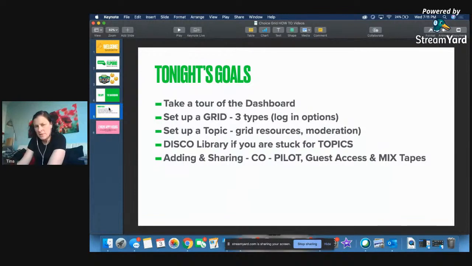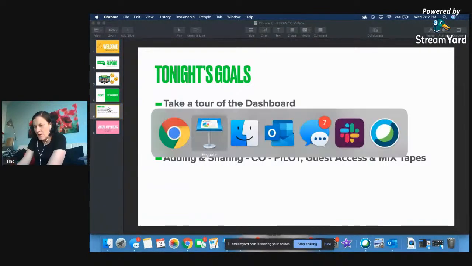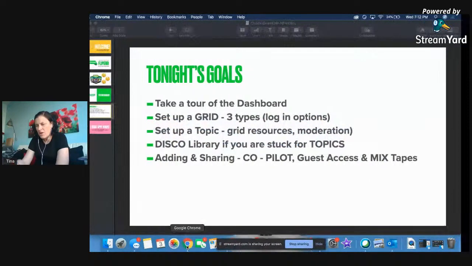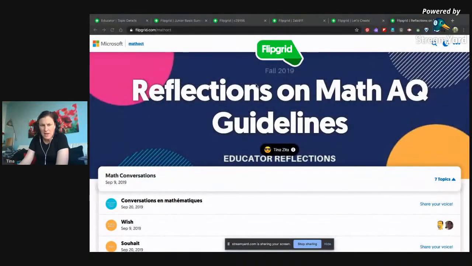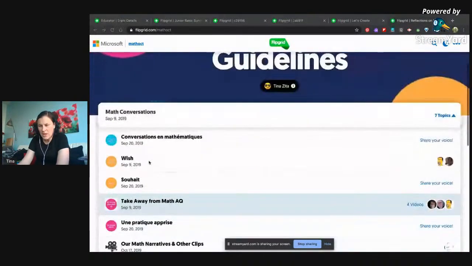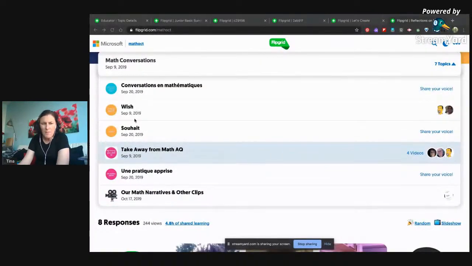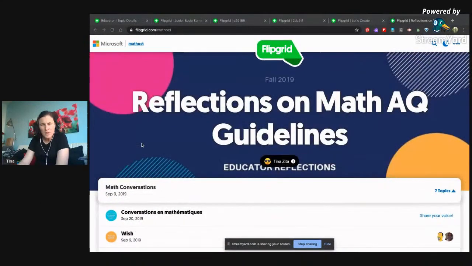One of the big things with FLIPGRID is that we're going to have comments and then grids. So my grid was reflections on math AQ guidelines, but then you can see within that grid that we had many different topics for them to discuss. So as we go through tonight, that's going to be our goal. We're going to set up a grid. We're going to look at a topic. We're going to look at some of those settings and some of those options, just so we feel more comfortable with it and explore.